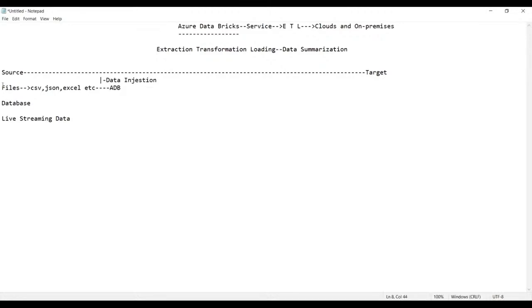Okay. So then, once we pull in the data, what do we do? Pulling in the data is a process of extraction. Once the extraction is done, then you will have transformation. Transformation is the actual process of data summarization.